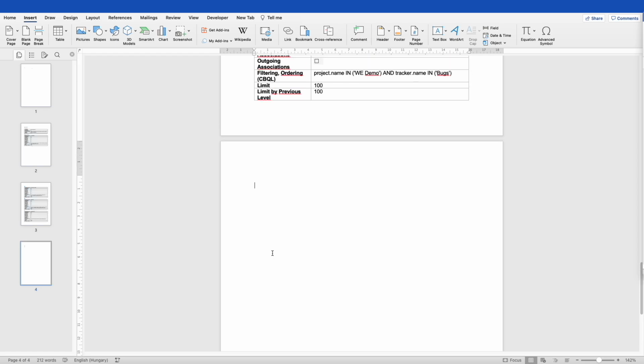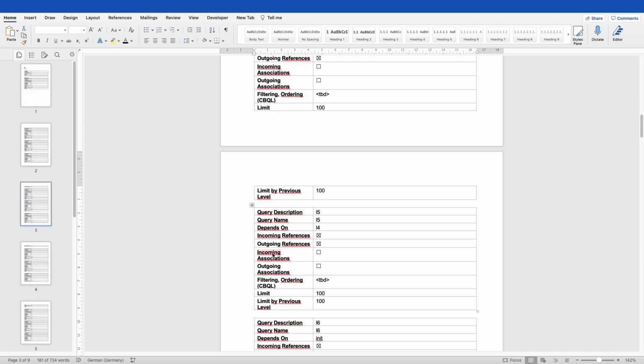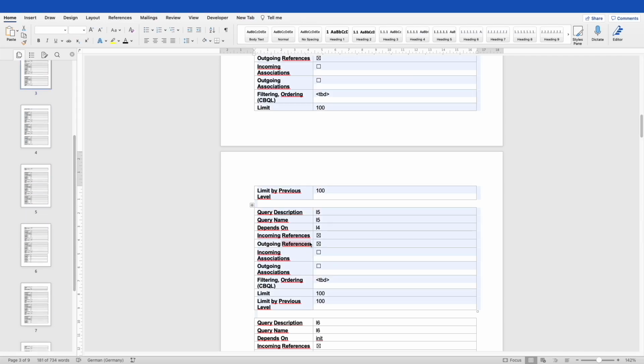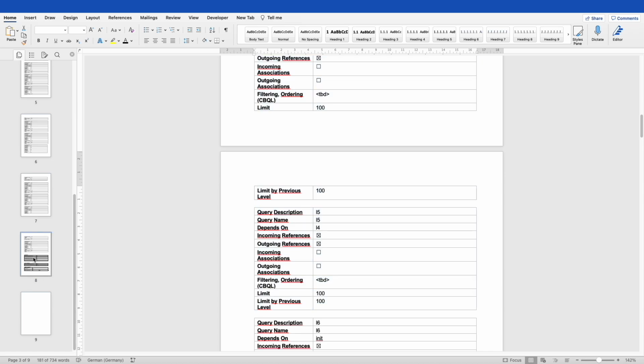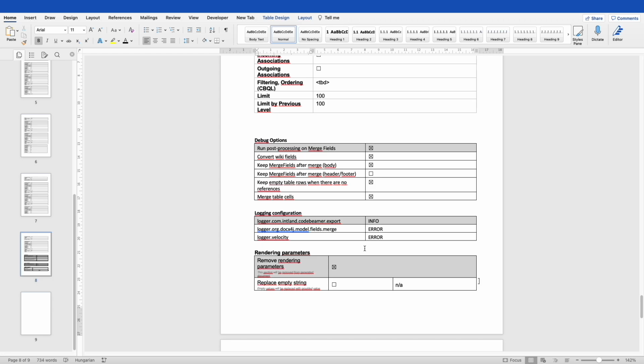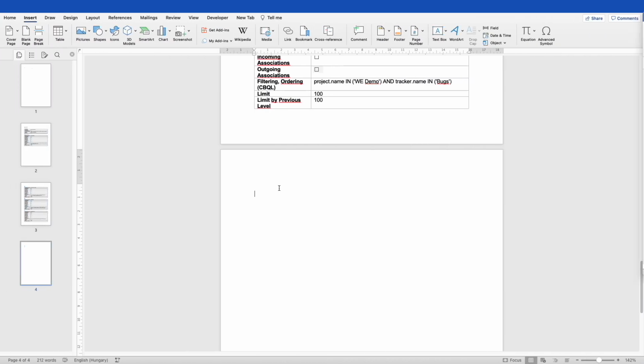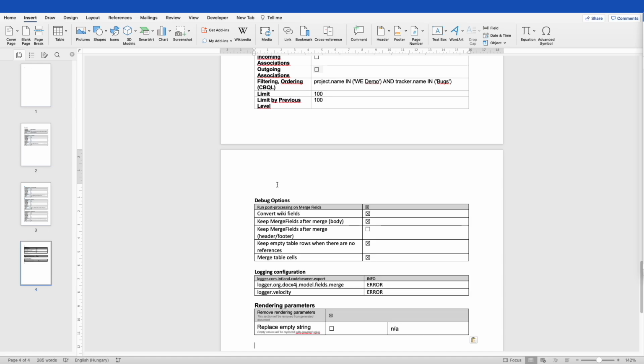And last but not least, I will go back to the parameters template, because this template includes 21 levels, so you can build a pretty big template. What I would like to copy over as additional things are the debug options, rendering parameters, and logging configurations, because this can be helpful. Okay, and now I copy this over.